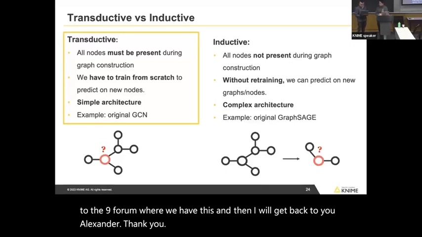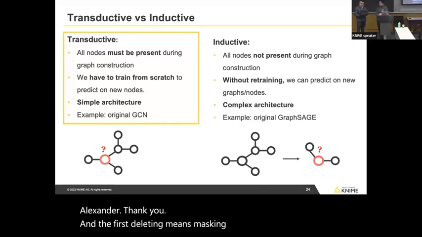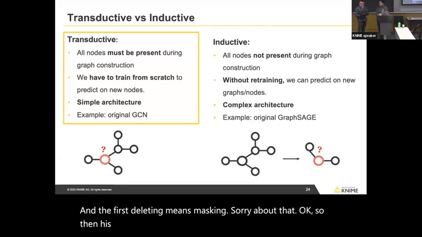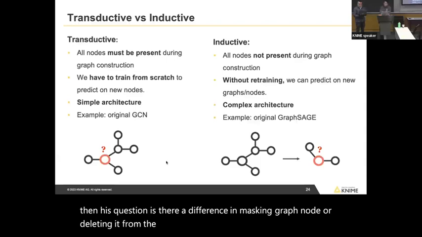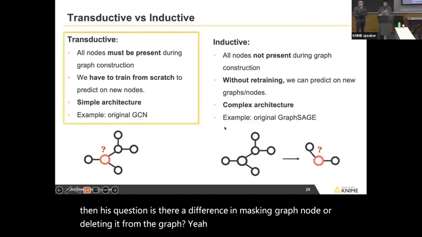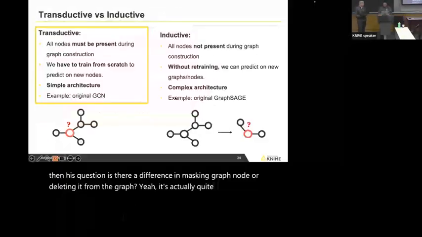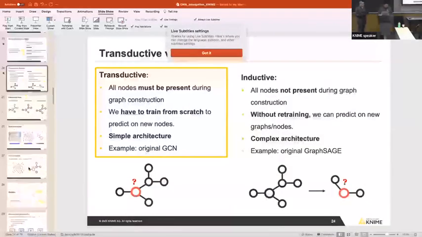And the first deleting means masking. Sorry about that. Okay, so then his question is: is there a difference in masking a graph node or deleting it from the graph? Oh, yeah, it's actually quite different. Let me put up the slides about masking.